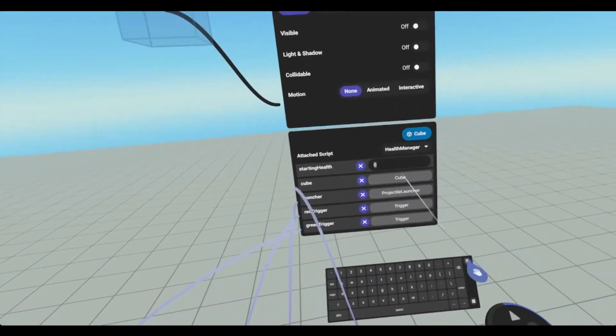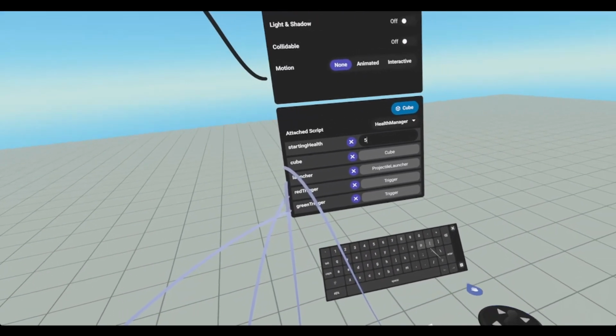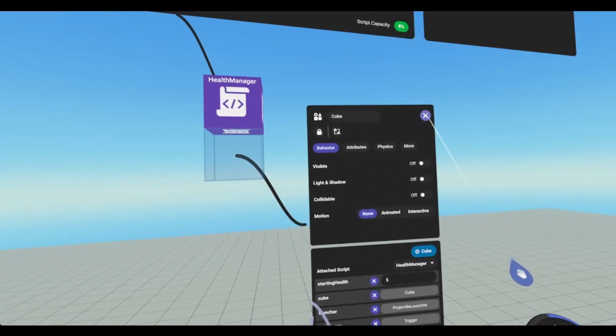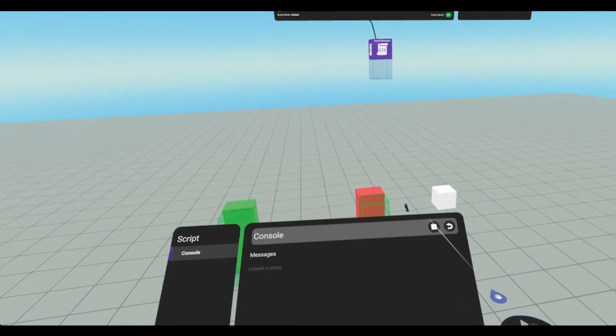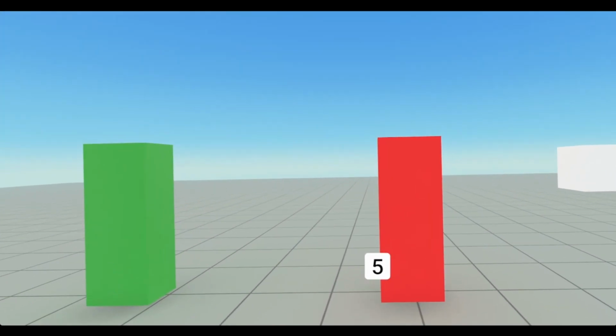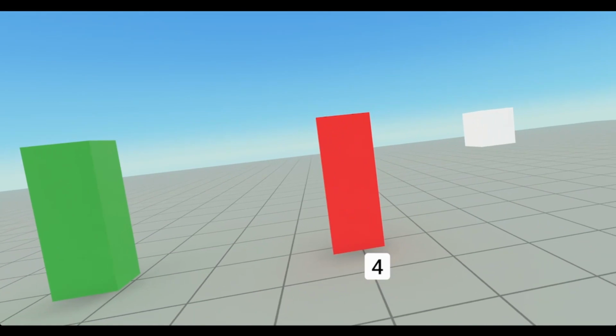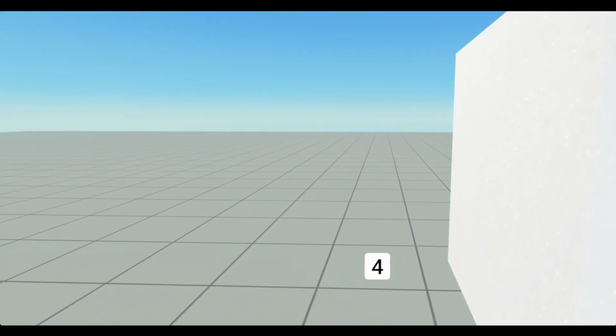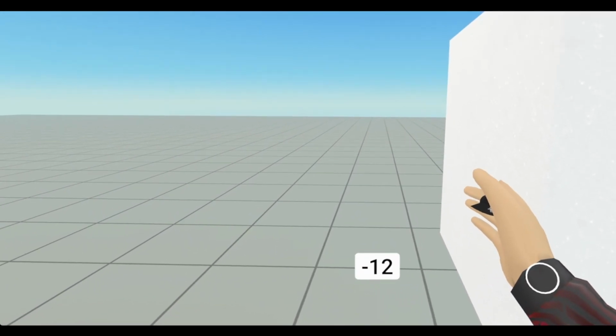And then we have to set our starting health. We can set it to something like 5. And now if we reset it, go in, we get 5. And if I go into the trigger, now I have 4. If I collide with this, now it's just going down like crazy.